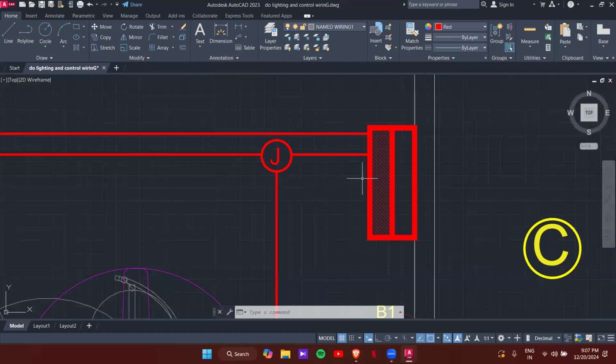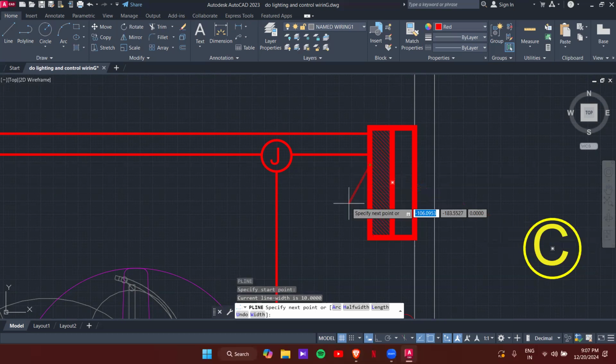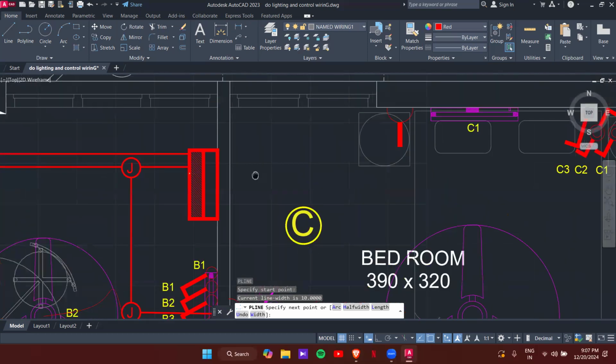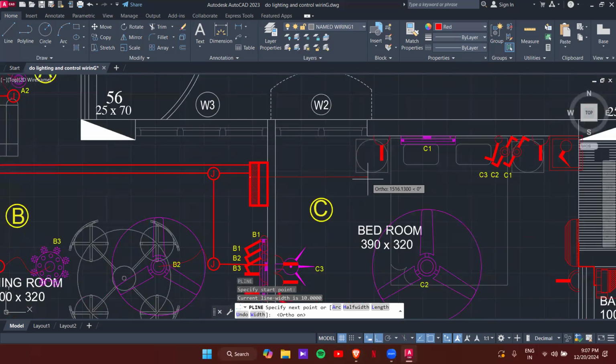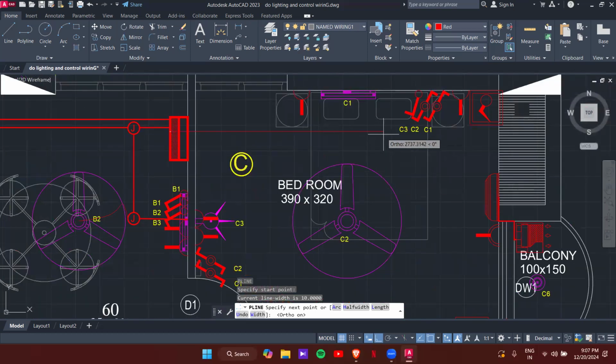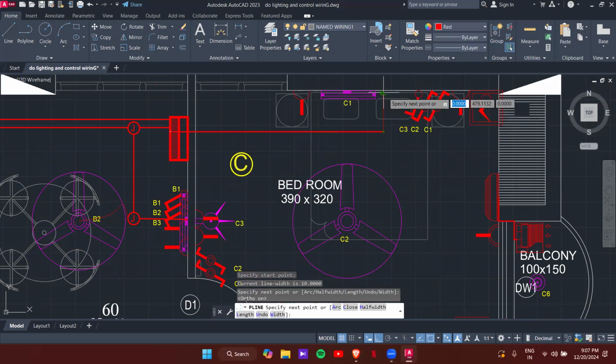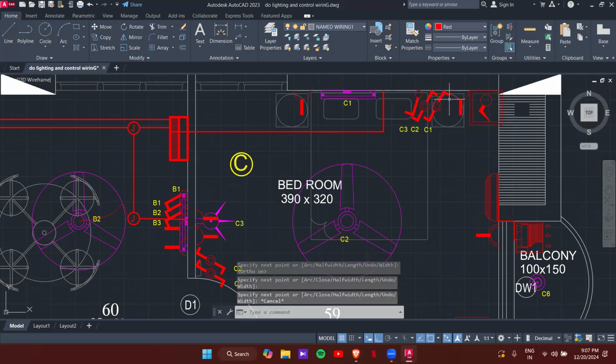Now third one, I can take the polyline. Third one, C is a bedroom. Okay, so you can do one way, you can just take directly back side. Okay, so turn on the ortho mode. And first connection, I will end it over this one. So all the connections over here will be connected except the power load.